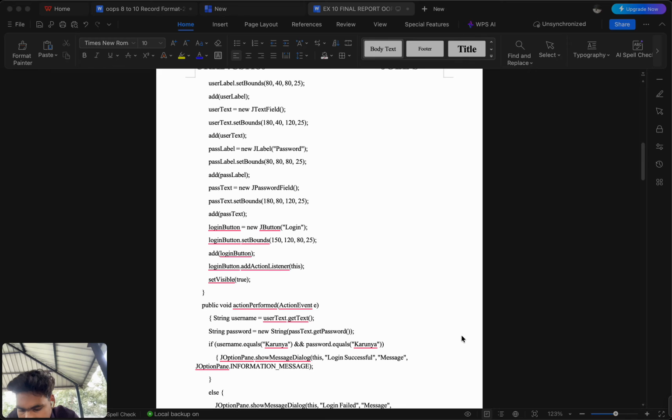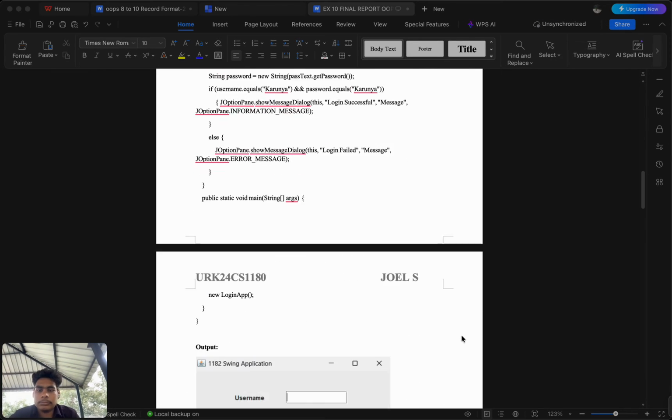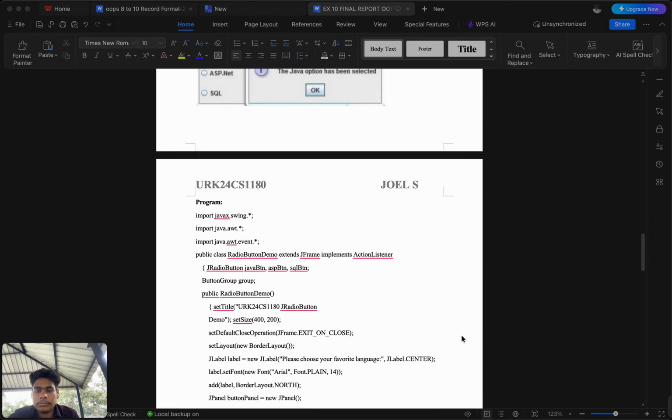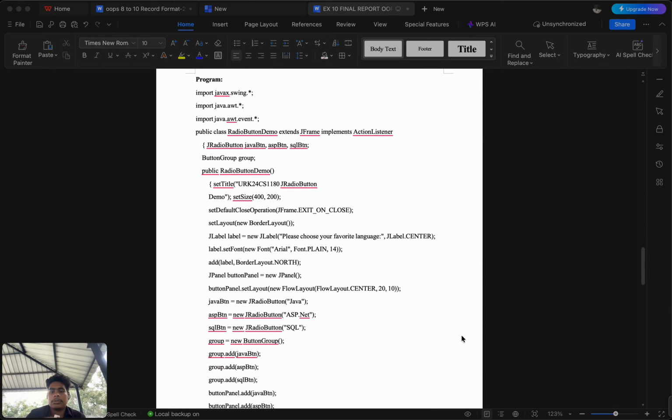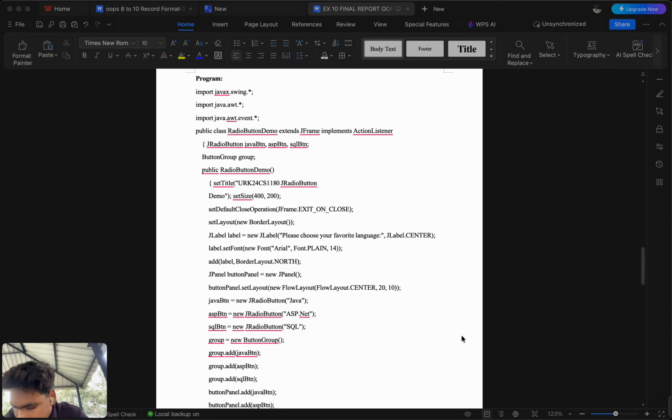Now moving on to the second program, the radio button demo. In this program, I created a class called RadioButtonDemo, which also extends JFrame and implements ActionListener. In the constructor, I set URK1180, that's my roll number, and the title RadioButton Demo. I set the size of the window and used BorderLayout to arrange components neatly, and I added a label at the top of the window, 'Please choose your favorite language', using a JLabel component.